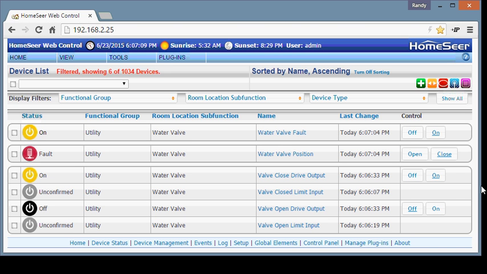Now I'm going to turn the power back on. To clear the fault, all I've got to do is just tell the valve to open again. And since it was already open, it goes through the whole thing, clears the fault, and we're ready to go again. And that's it. The rest I'll show in the text of the post.